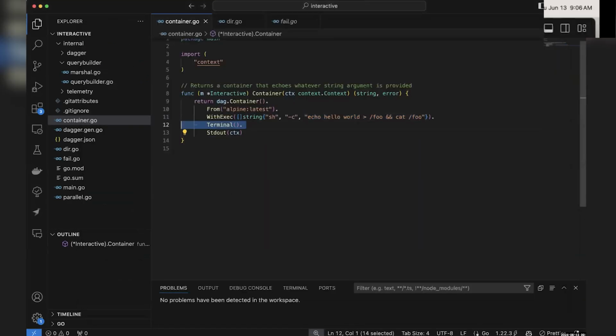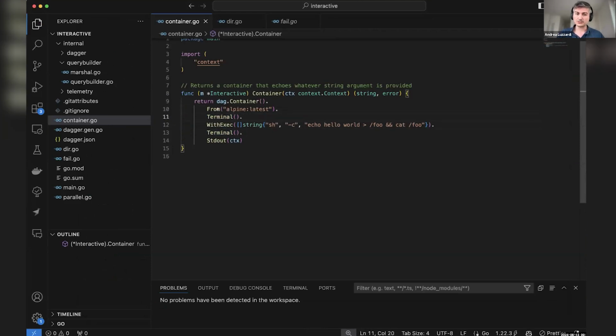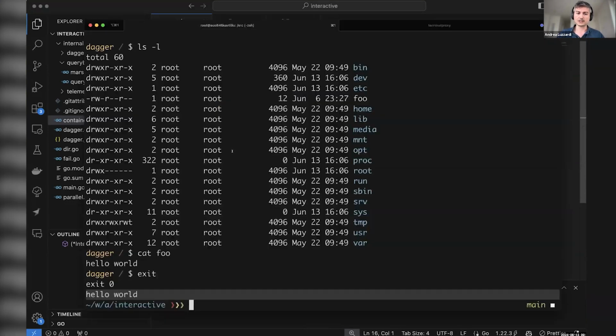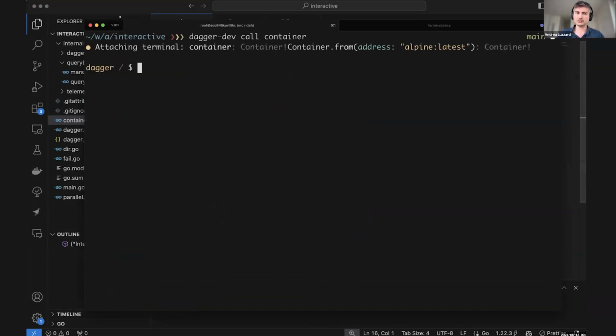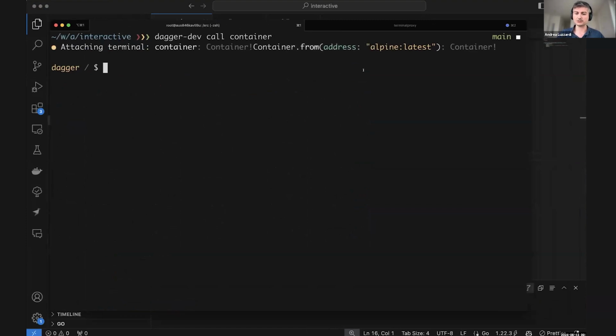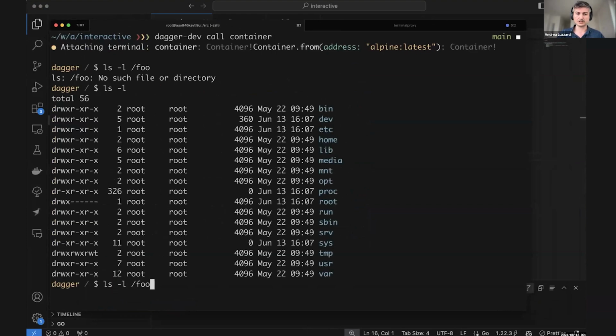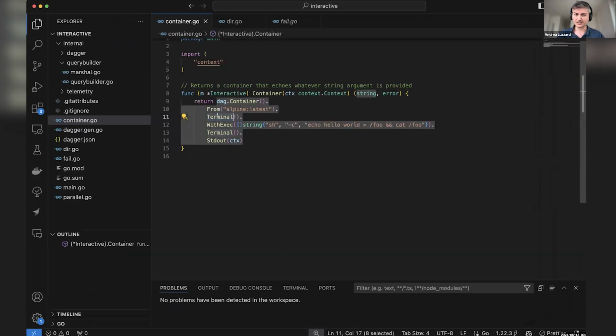You can use this terminal feature as many times as you want. So, for instance, let's do this from Alpine, do a breakpoint here. After this, run the execution, then breakpoint again, and then stdout. Let me rerun this pipeline. First shell, breakpoint right after the from. If I try to check foo, it doesn't exist yet because we're right after from Alpine. I'm going to exit this shell.